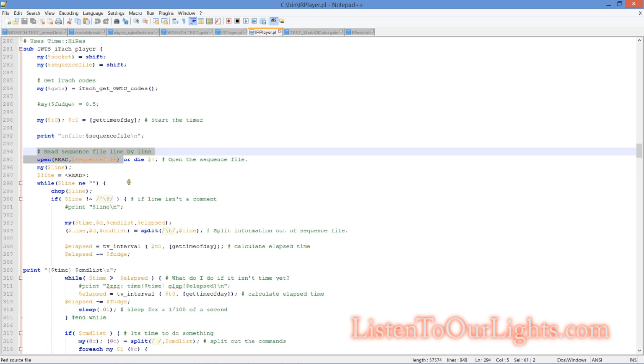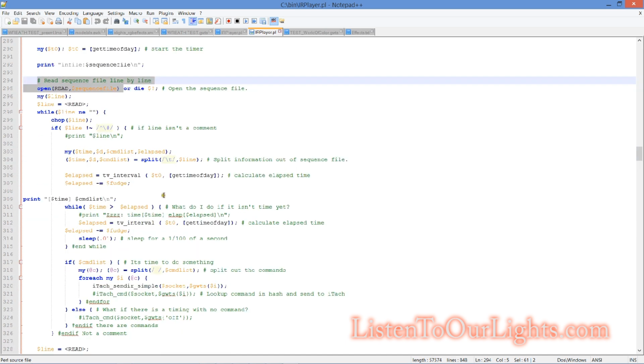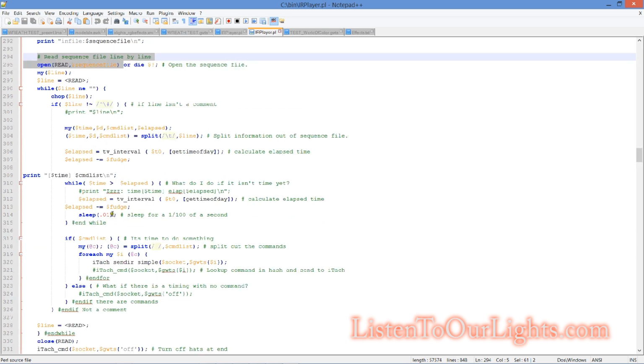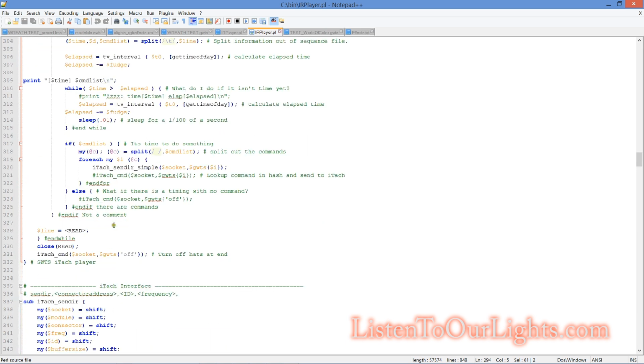And so we figure out when we need to get to the time, and if it's a little off, I got a fudge factor in here if necessary, so you can actually go in and monkey with that if you're finding that you're having some latency. And it basically goes through there, and every time it has a command, it looks it up in a hash table, sends the command out, and off we go.